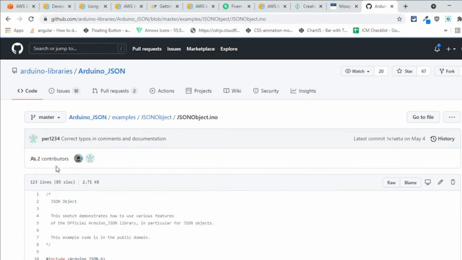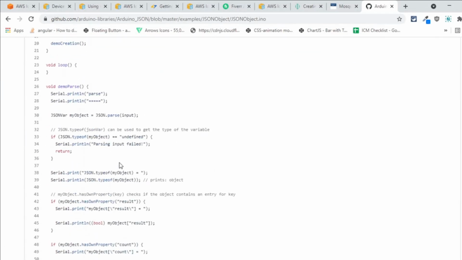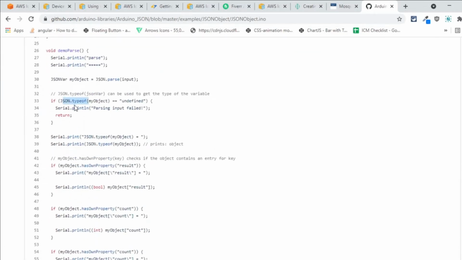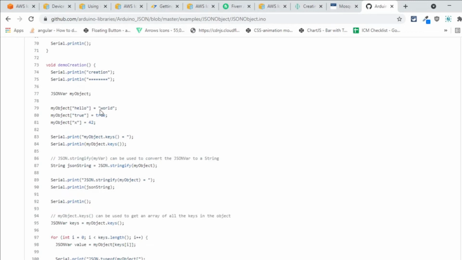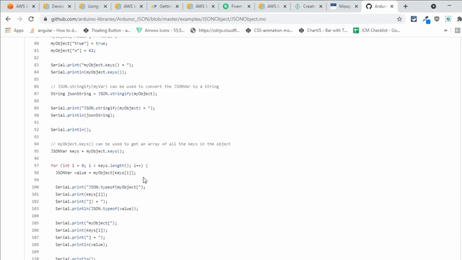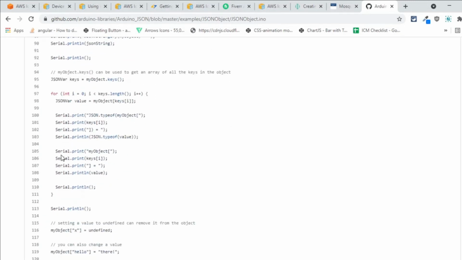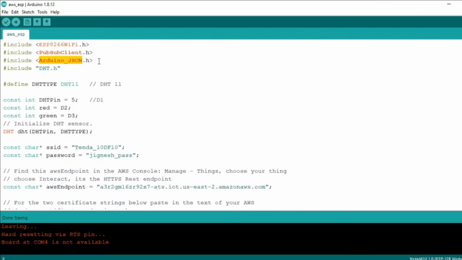If you have already learned JavaScript, then these methods, like typeof JSON and JSON.hasOwnProperty, are all JavaScript methods, and now they are provided in this Arduino C++ code. We can say that it is very helpful for JavaScript coders. That's why I have used this.